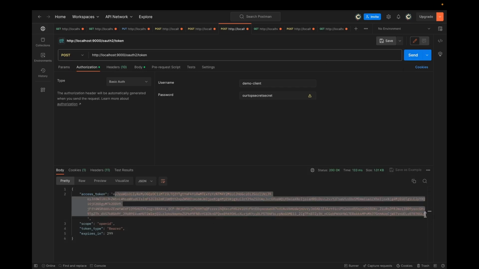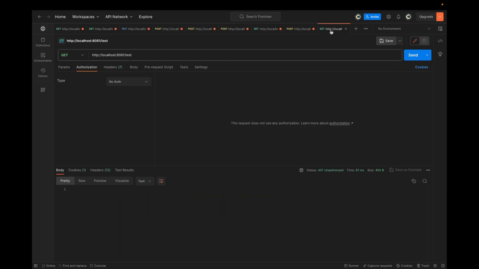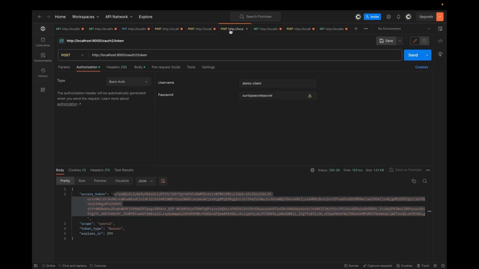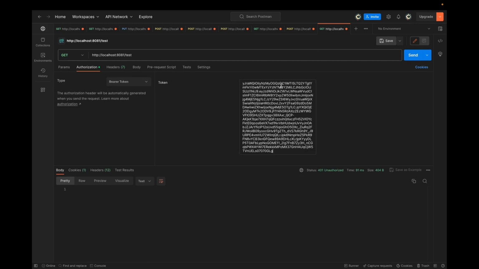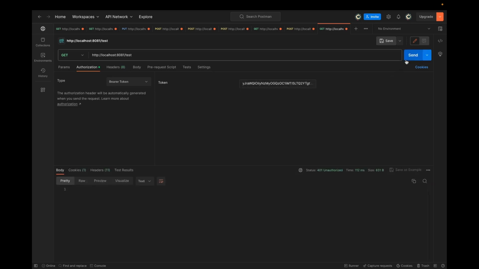Now if I copy this token, I'll just Command C and copy it, and come back to our resource here and change this authorization, which is set to no auth. I will change it to bearer token, because the token provided by our authorization server is of the bearer type. It's using the bearer scheme, so we should use that here as well. I'm going to paste the token in this box. So now when I send this request, we have a problem here.